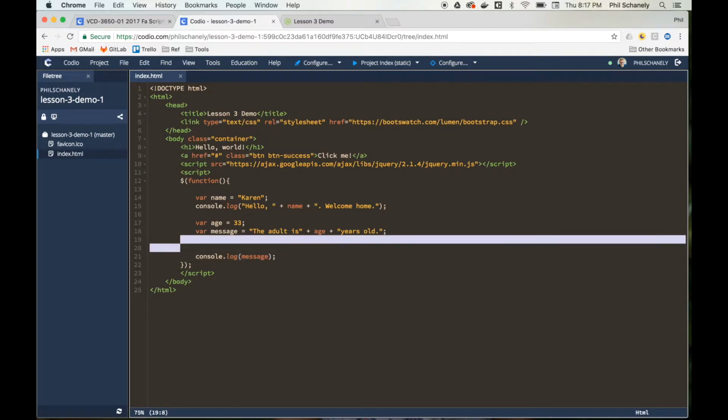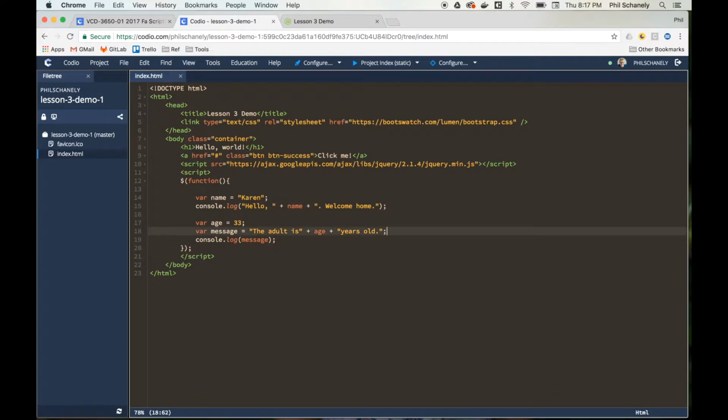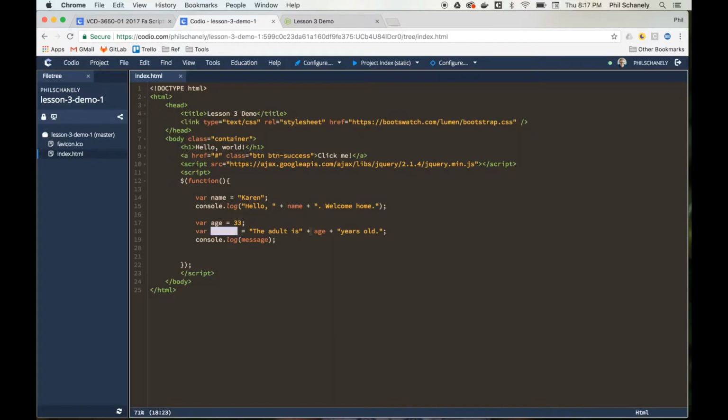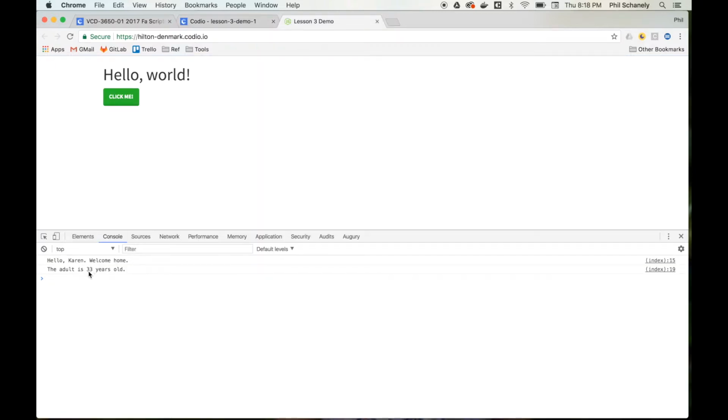Actually, I'm going to leave that console log right on the next line down. Okay, so we're just logging the value stored in message right now. And you see it's the adult is 33 years old and it's all stuck together. Well, that's not very pretty. We fix it simply by making sure that we have an actual space character as a part of the string on either side of this variable. And the result's a little prettier.